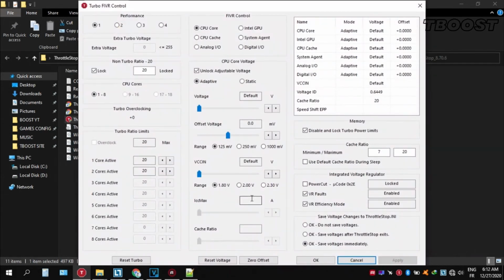Now let's start undervolting. Click FIVR. Then unlock adjustable voltage and lower the offset voltage by 50. If your PC is fine, try lowering it further. If your PC crashes, try lowering it less. You will notice that your PC is way cooler. Launch your game now and you will have a smooth gaming experience.